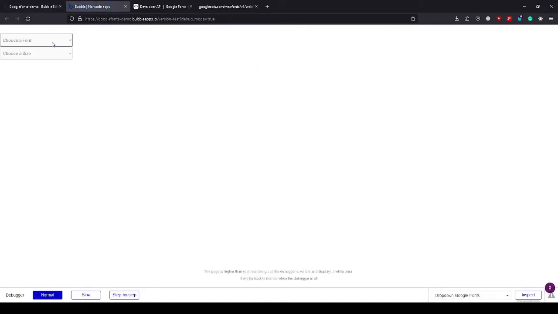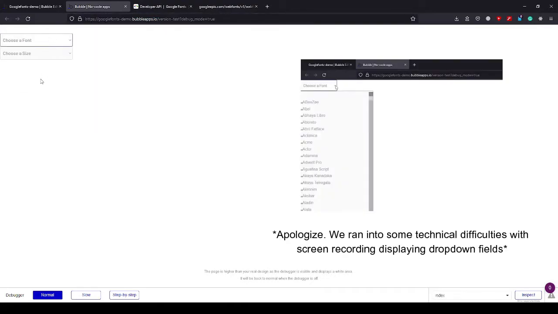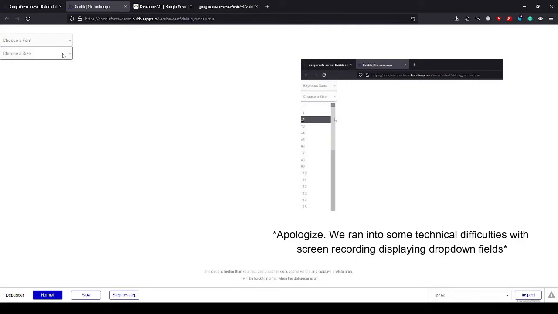As you can see, it was loading, so it was fetching the fonts from the API, and here we are. We are getting all the different Google fonts. So this looks pretty good. And let's see the size. So these are the sizes that we have, and we have the sizes till 50. So that's pretty cool too.